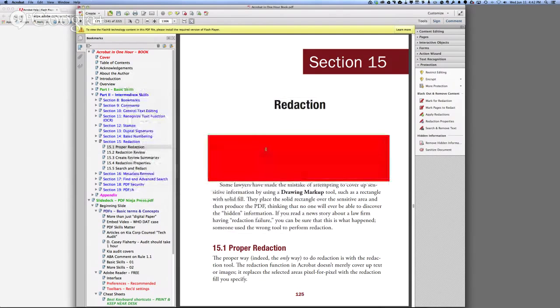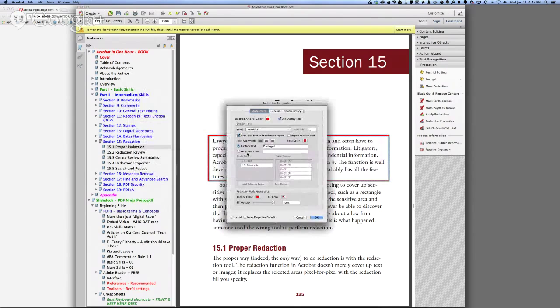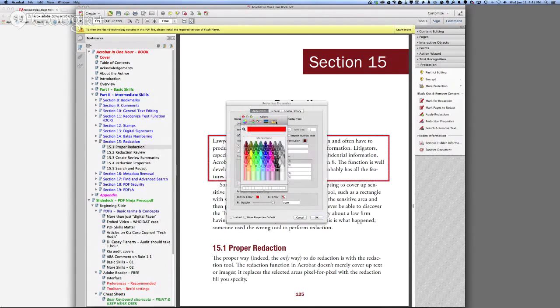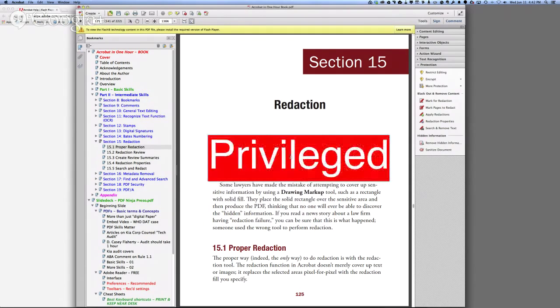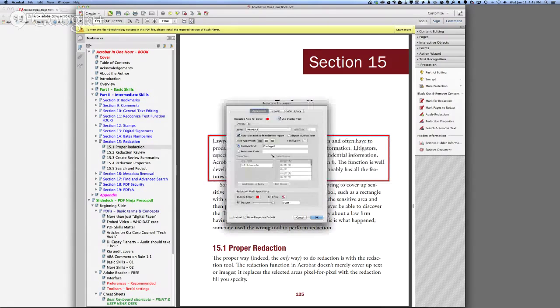So now, actually, oh, the font color for that is the same, so I need to make it a different font color. I'll pick white. And OK. And now you see that the word privileged appears. So there's a lot of little things you can do with redaction. You can even use the redaction feature to go around. I'm going to undo overlay text.